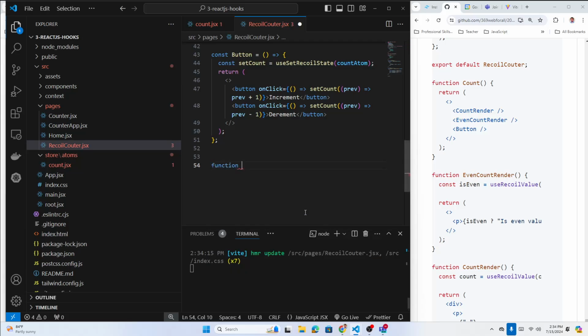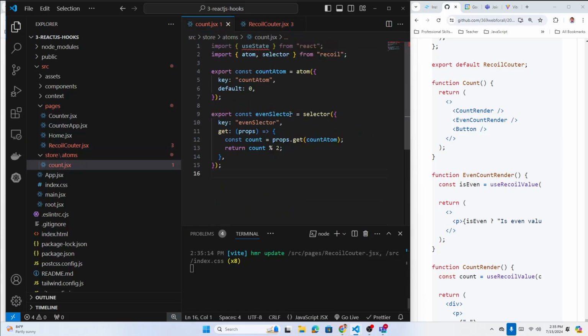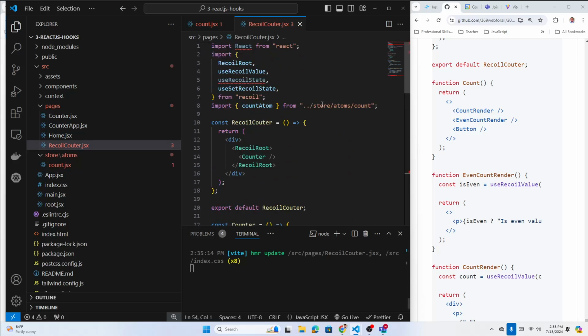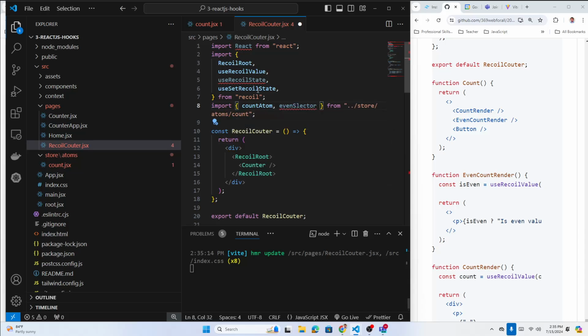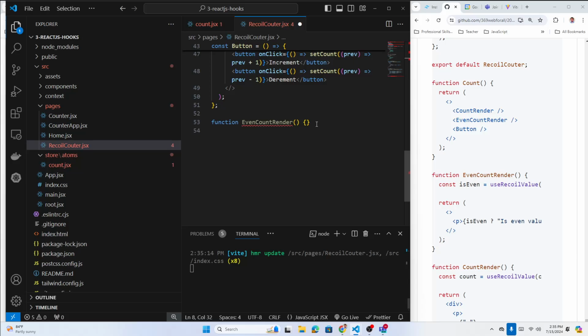Call it any function name, okay? Count render. So you want to display something. Is that fine? So how are we going to use it? You have to import, remember we are exporting the event selector, we must get that here. So let's get it. It is coming from the same store. Event selector, we got that, and then we're going to use it inside here.